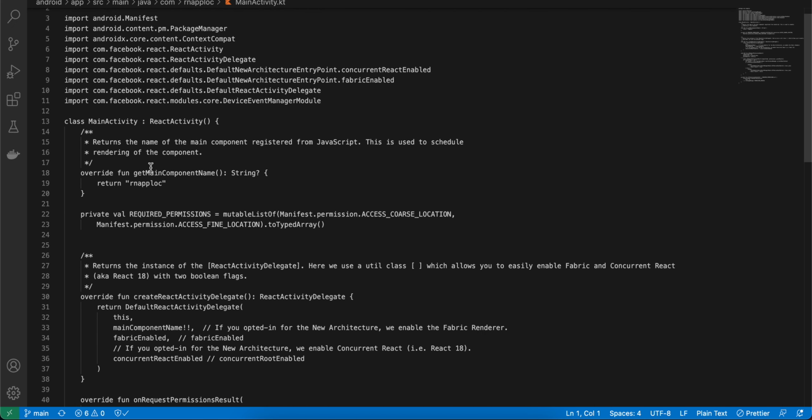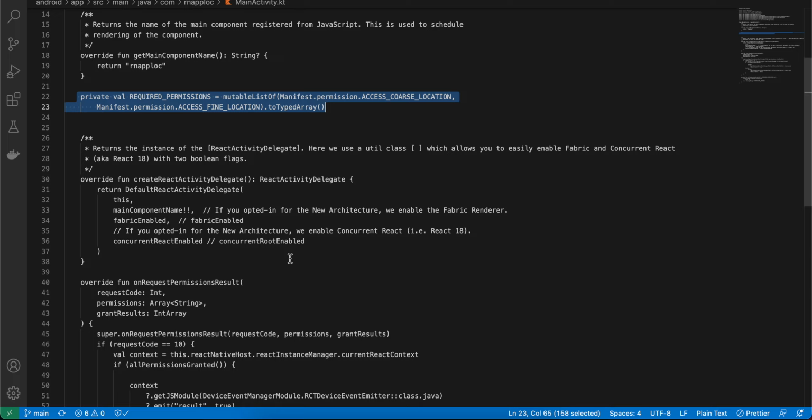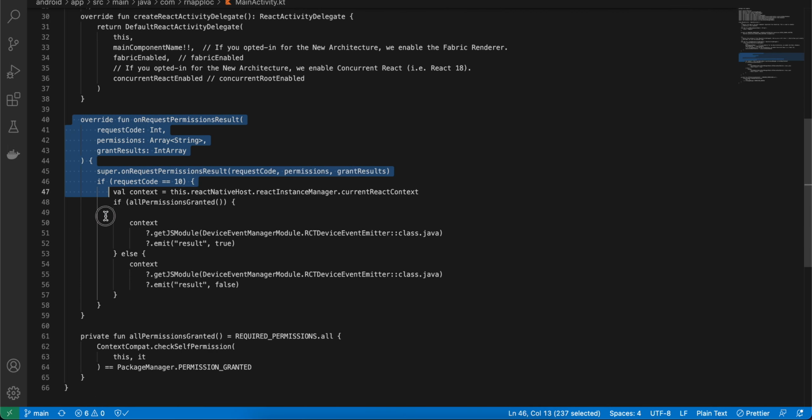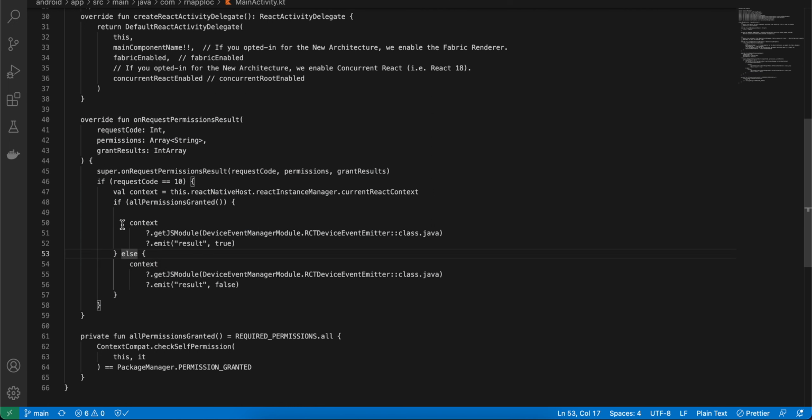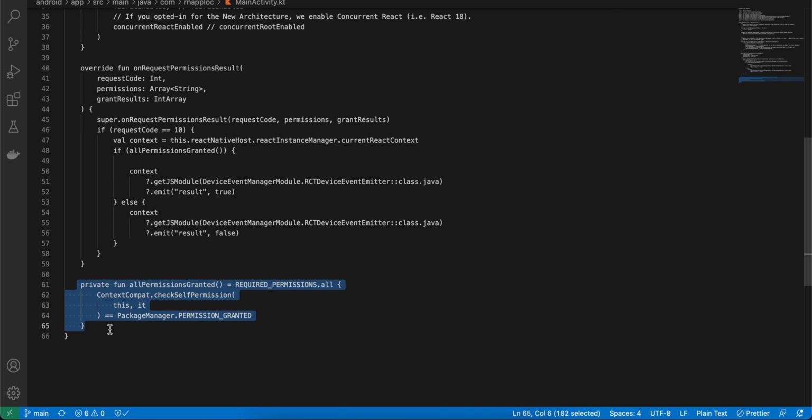Next, you have to write this, which is access course location and find location, as well as this. This will check whether we have successfully granted the location permission or not. If yes, then I am emitting true. Once I get the location permission, then I am requesting the actual location. So once we get this true on the Android side, we will call the get location method. Otherwise, I'm just returning false in case the user rejected it, and this is a boilerplate method.